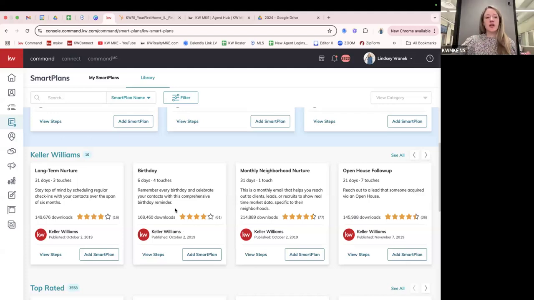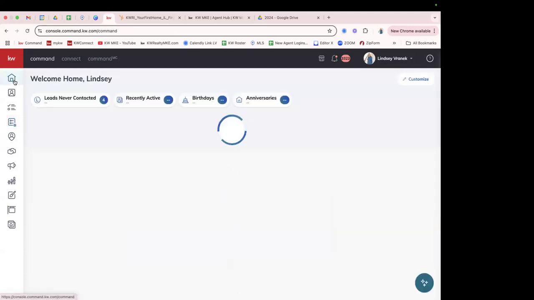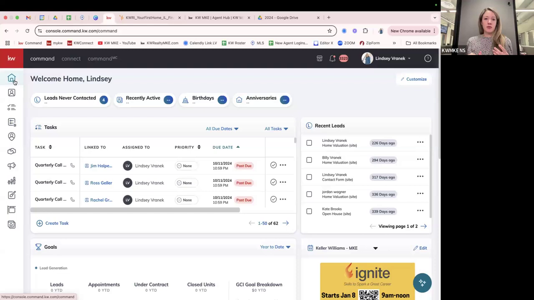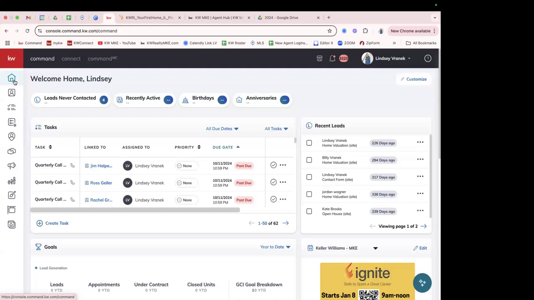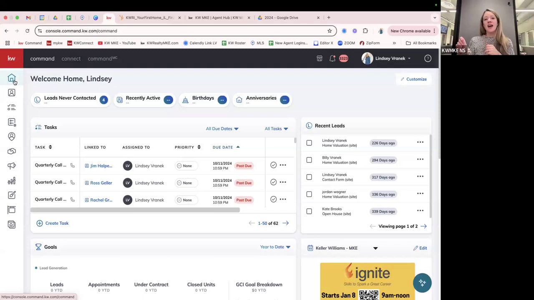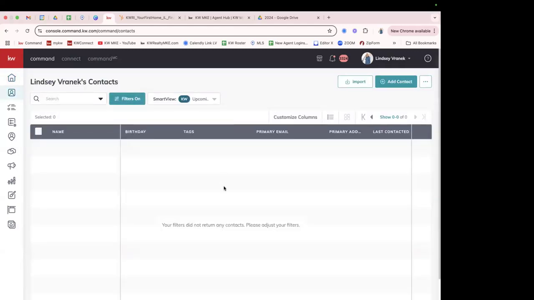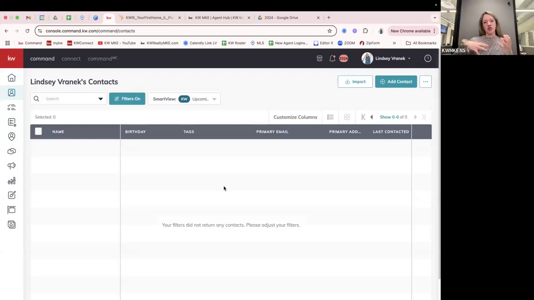But the other thing to keep in mind, how do you know it's triggered? That's just how the smart plan's set up. It doesn't say anywhere. If you go into answers.kw.com and look up the birthday smart plan, it'll say that's the only one triggered based on the date. But keep in mind, if you have dates entered, you're always going to have this smart view. And if you have any birthdays coming up in the next 30 days, this is going to tell you who's coming up. So that's also an indication that it's just automatically in there.